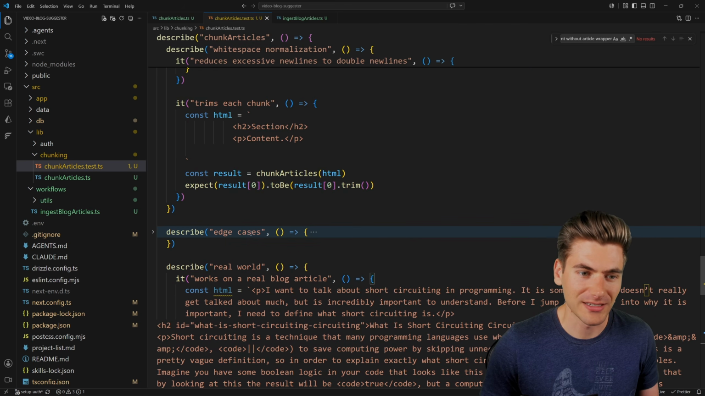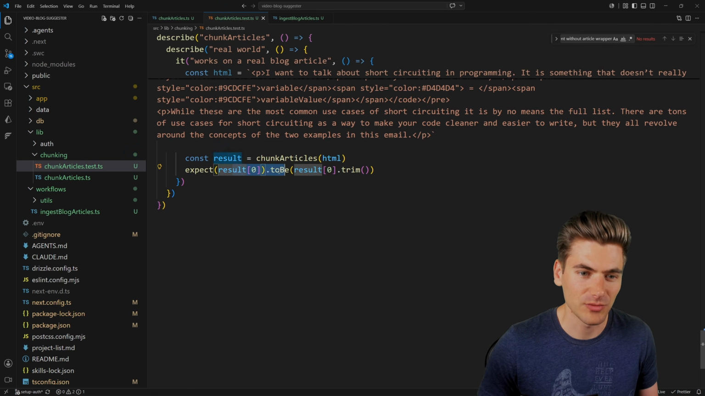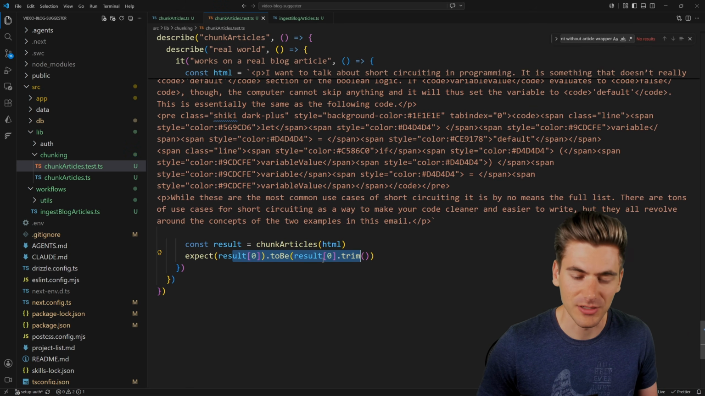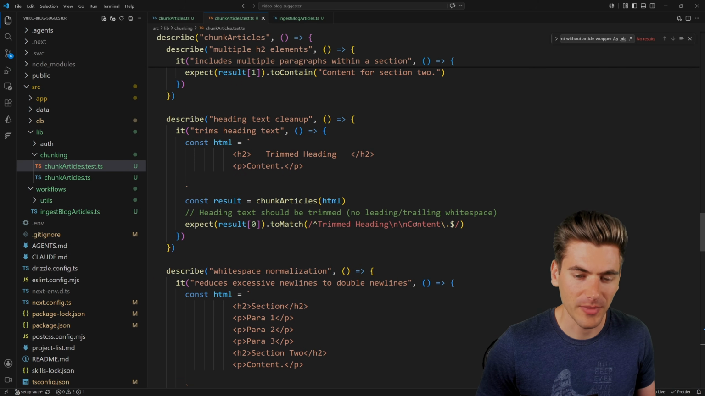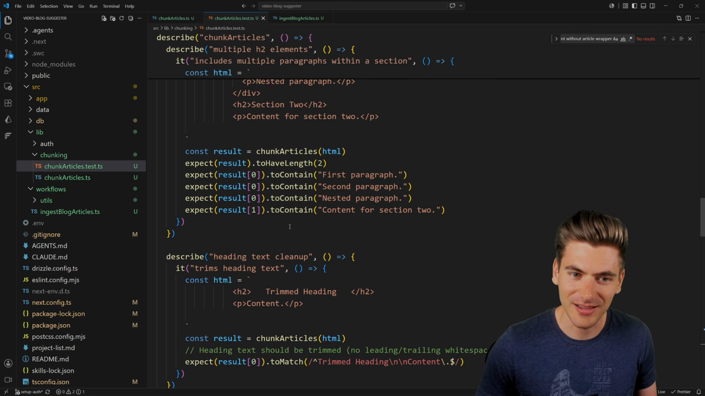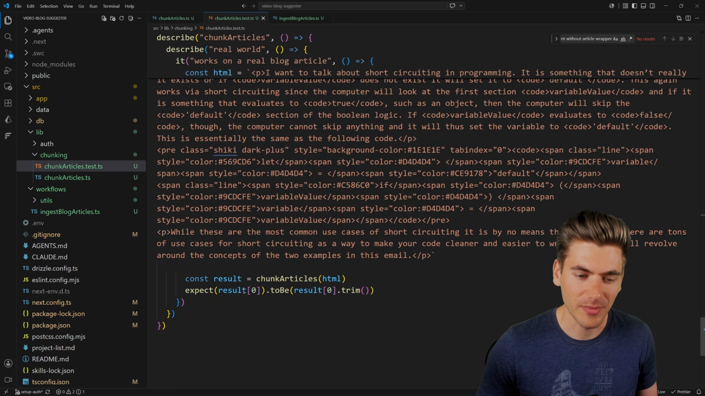So let's look at some of the other tests to see how they were formatted. You can see here, we just get our result and we expect the result to be what we expect it to be. So we can see, expect it to be result 0.trim. Let's make sure that's how the rest of them are working. Yeah, it's just matching the text exactly. It looks like it's only matching the very first thing. Here it's matching more of them. That's fine.